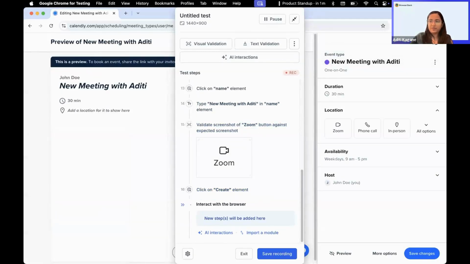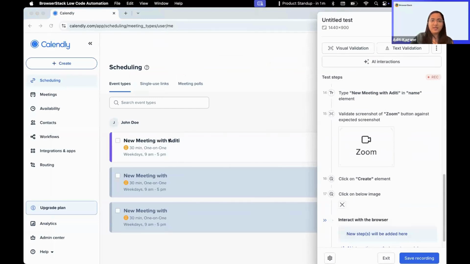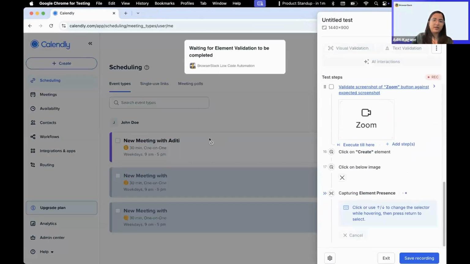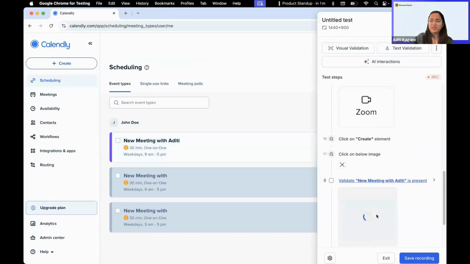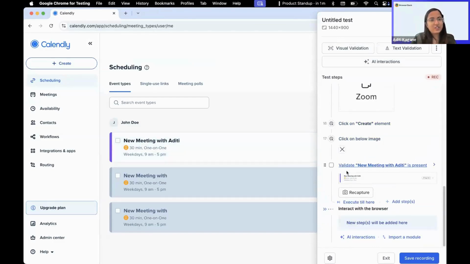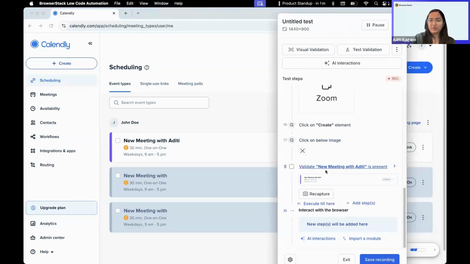Create this event. As you can see, I want to check if a new event was created or not. I don't need to check the text, or check anything visually over here. I just want to check if a new element has appeared or not, or if an element is present or not. So I'll add an element presence validation on this entire element that I see on the web page. So these are some validations that are available to you in low-code automation as you go about it.